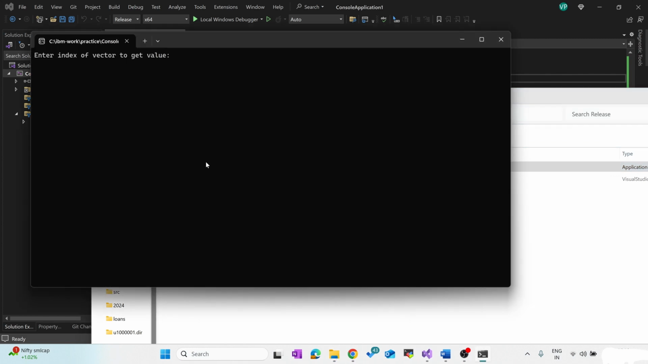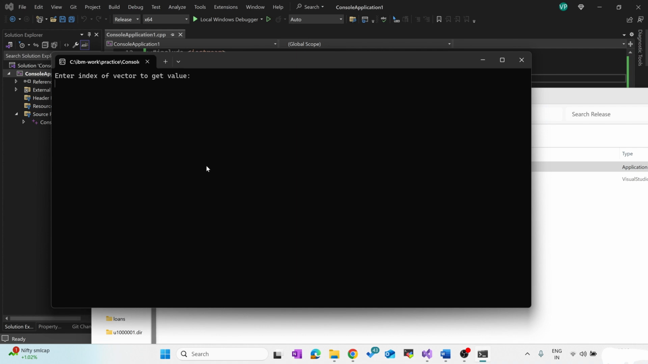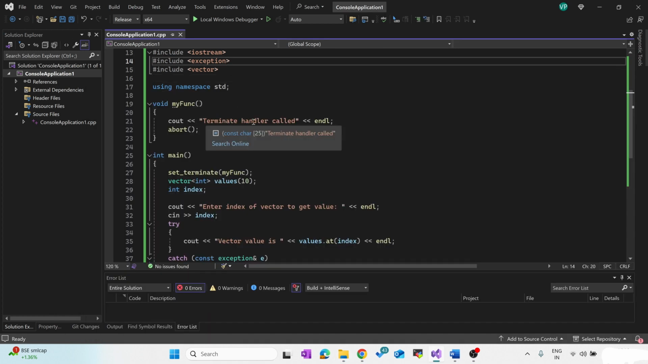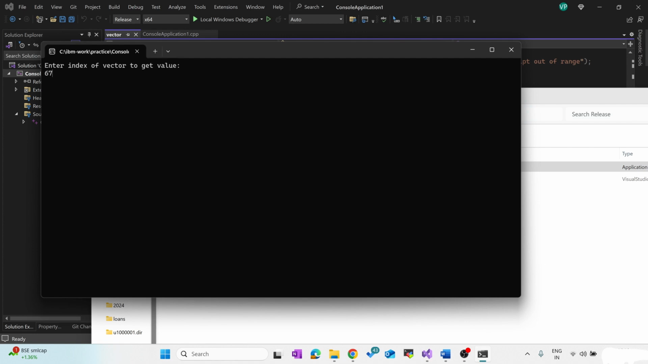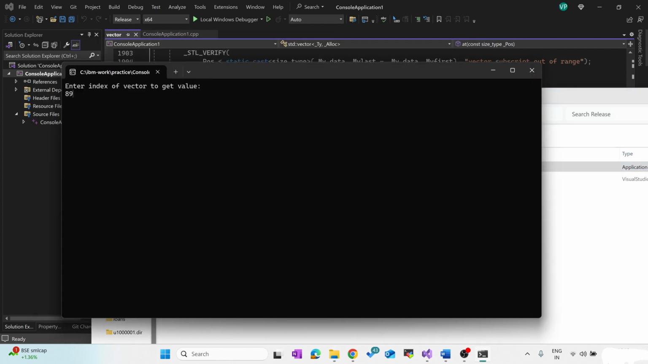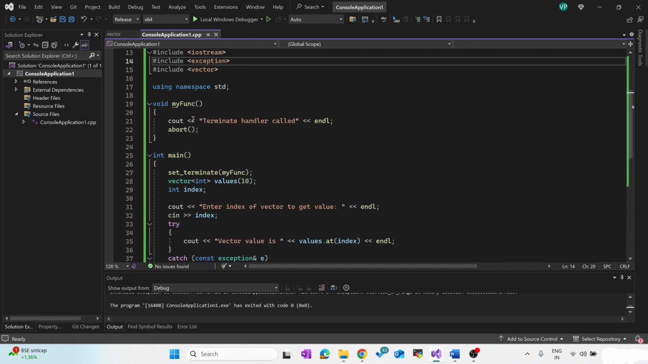As always, let's give a correct in-range value, 1. Okay, no issue. Now let's give an out of range value, 67. You can see that this got called, right? This got printed. Let me try again. Try from here. 67. Yeah. So it is executing myfunc, which is our terminate handler function.